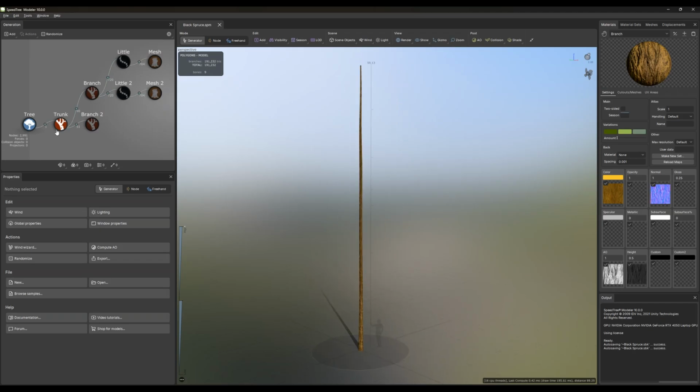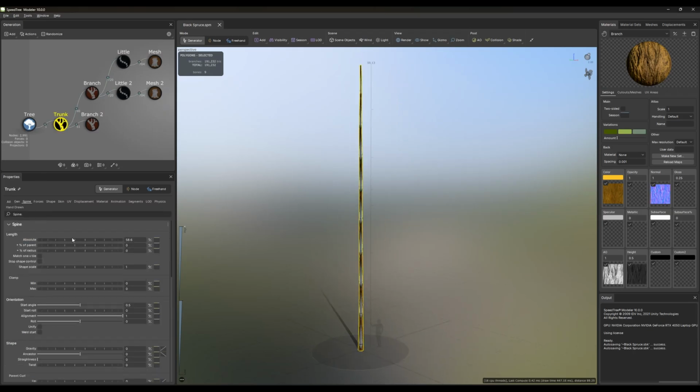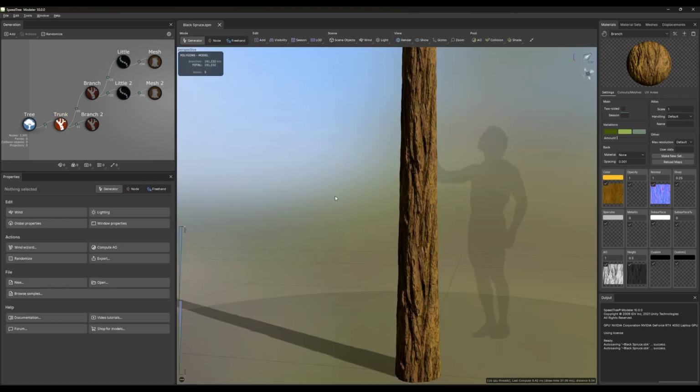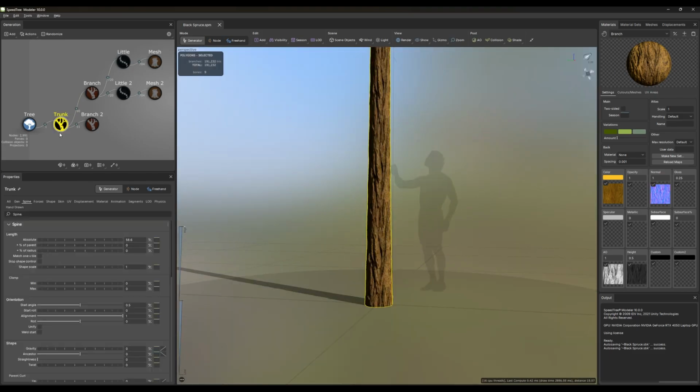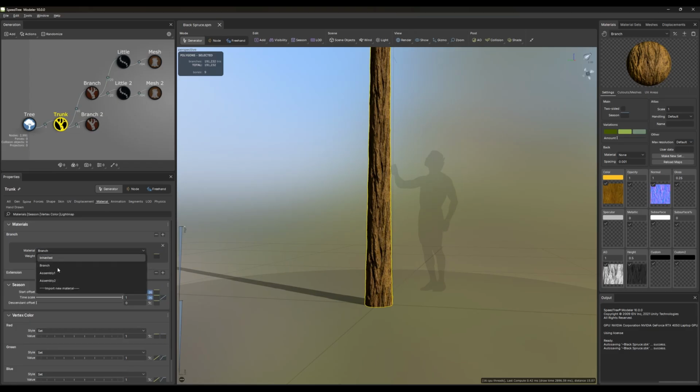So you need to extrude this one. You can do that under the spine section, just increase the absolute. Then for the material, you can see that this one is displaced. This is really important to displace the bark material. So you can click on the material section, you can choose the material, and then on the right hand side you need to create a material.